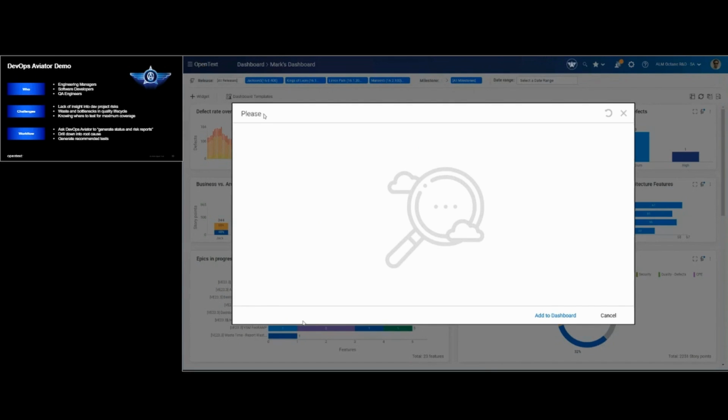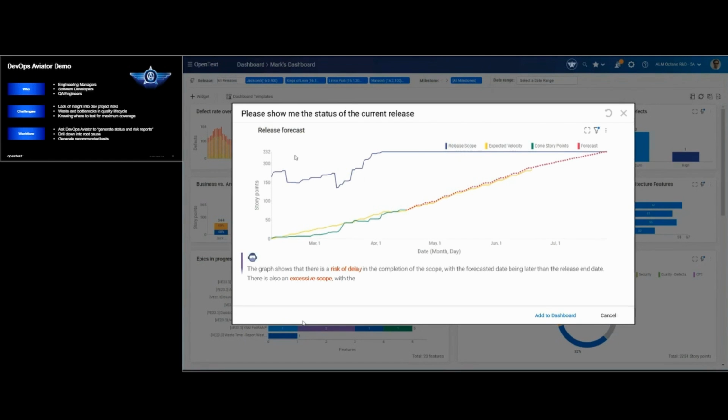So we're going to click the Aviator icon. And at the prompt, we'll tell it to show us the status of the current release. The result shows the most relevant graph. In this case, we get the release burn up and a summary of all the details below in natural language. We see that there are potential risks in this delivery.